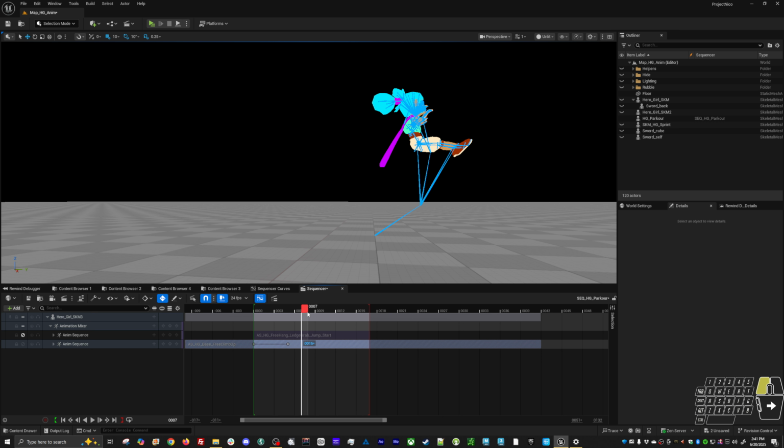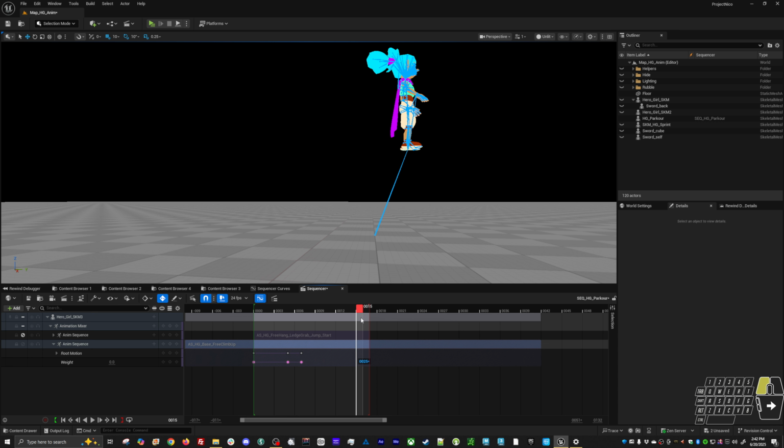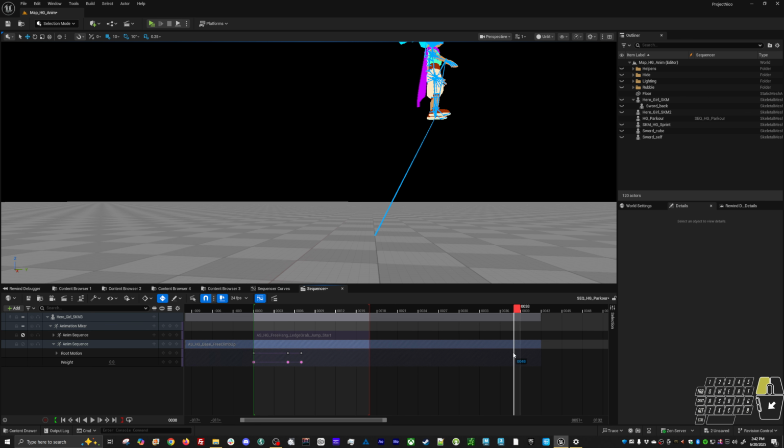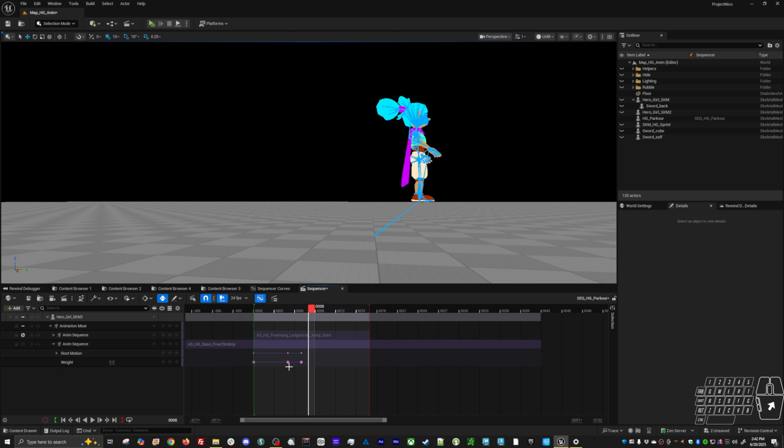So here we probably don't want to be in this animation anymore. So that key there, I'm going to open this up, and there's this weight value here. And this 1 is like 100%, we can see it. And a 0 would be like 0%, we can't see it anymore. So there we are. It looks like we still have root motion there, which is interesting.